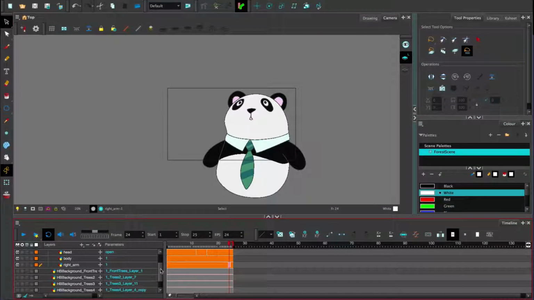Hopefully at this point, you're a little more comfortable with the Harmony interface. Next, we're going to dig into our drawing tools and the different strategies for creating our artwork.